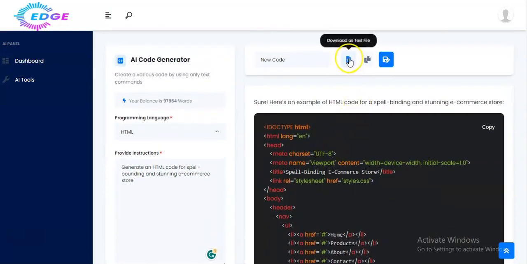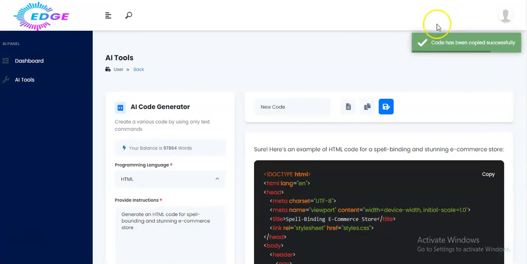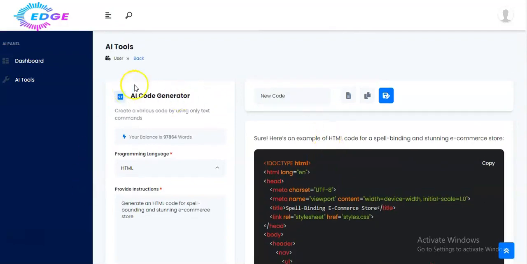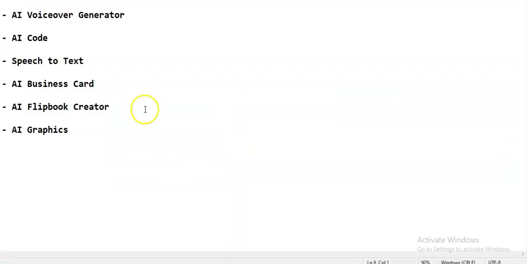You can come here to download a text file, or you copy the code, right? And you can also click here to copy it. You see code has been copied successfully, and that's it, right? So now let us go back again. The third one is speech to text, how to use Edge for speech to text.